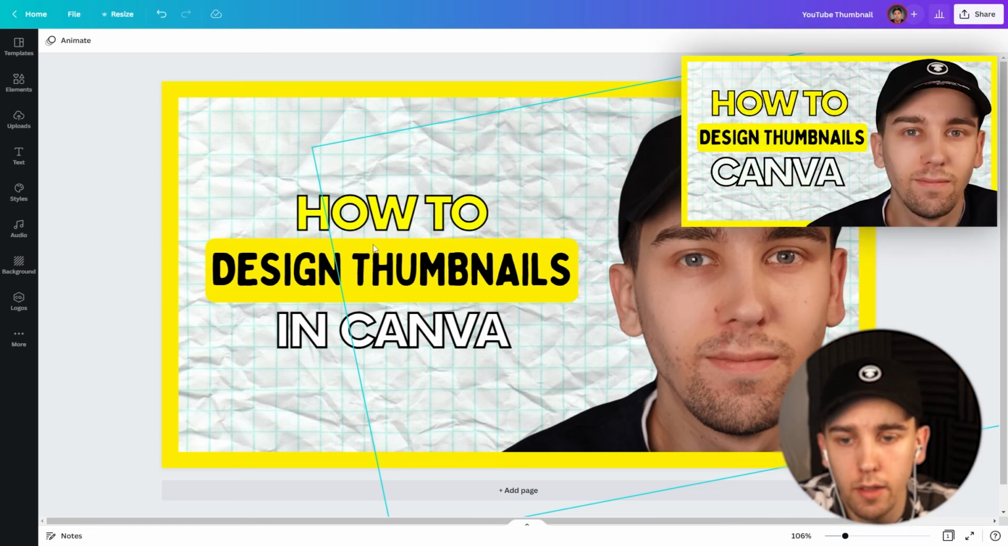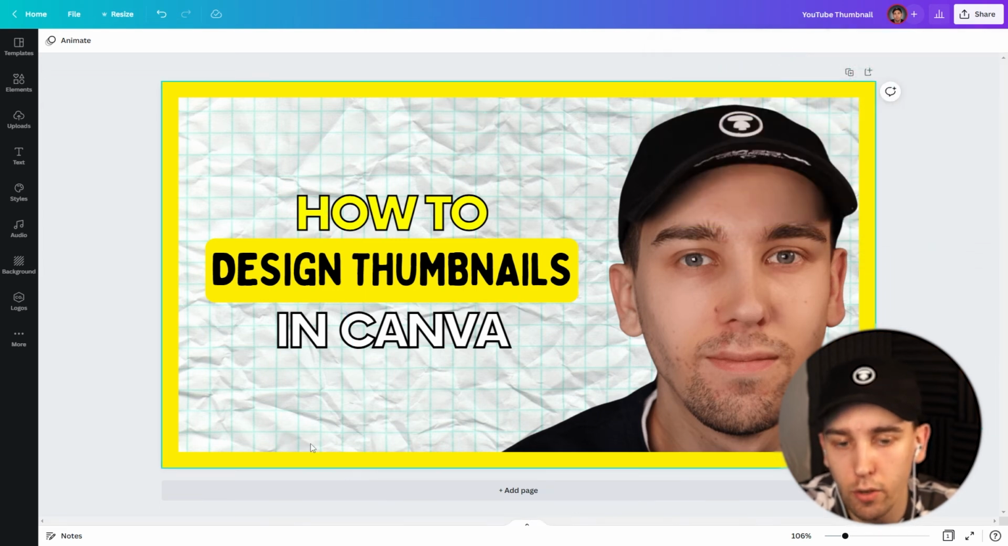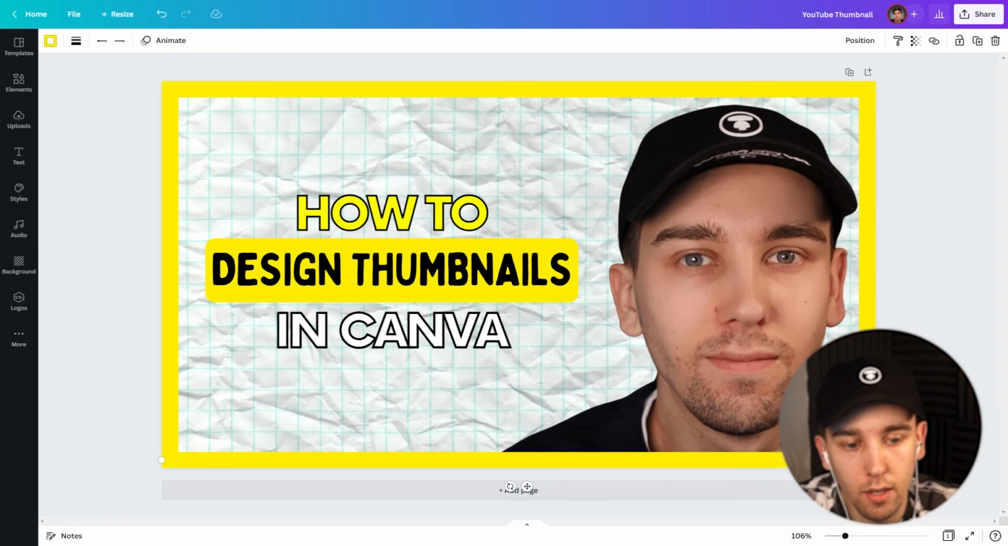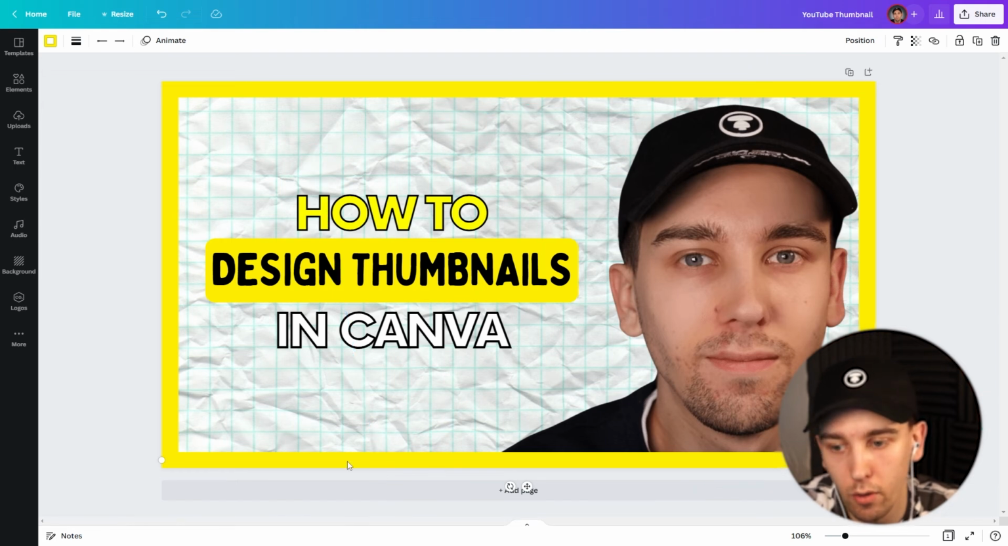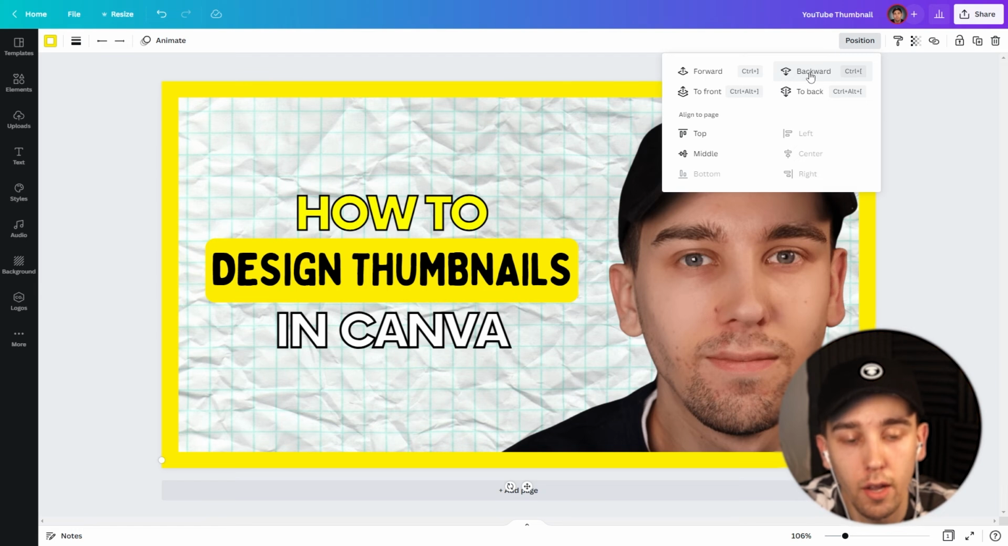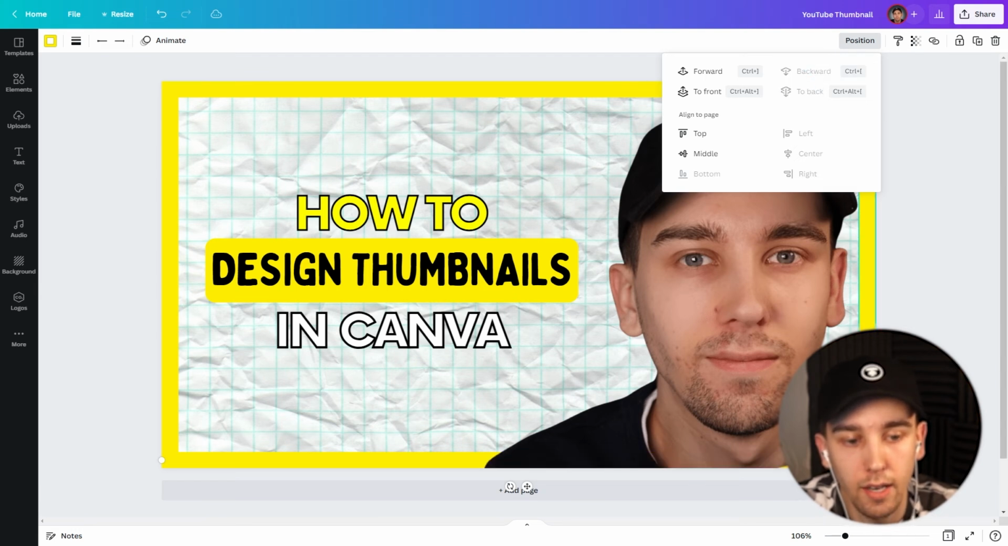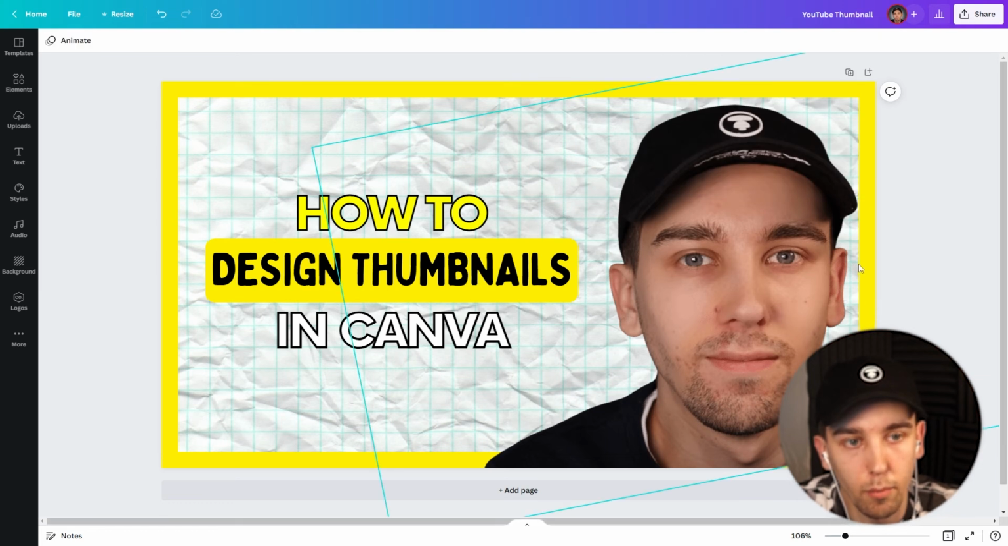So if you remember, in the original thumbnail that I designed, the photo looks like it's popping out of the border. In order to do that, I'm simply going to select the bottom and the right lines for the border, and I'm going to move them behind the photo. First I'll select the line at the bottom, I'll click position, and I'll click backward. And then I'm going to do the same with this one on the right. Now, as you can see, there we go. That is to the back now.